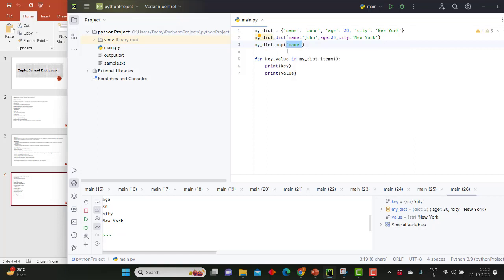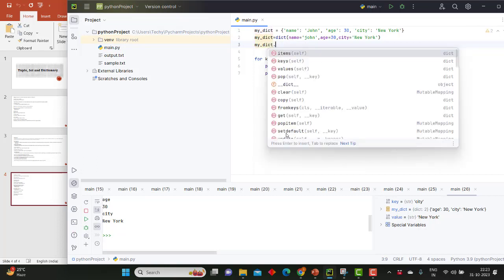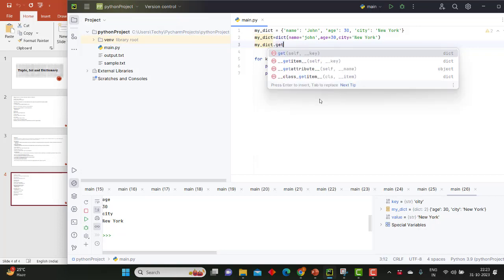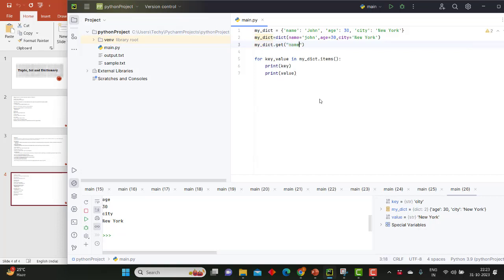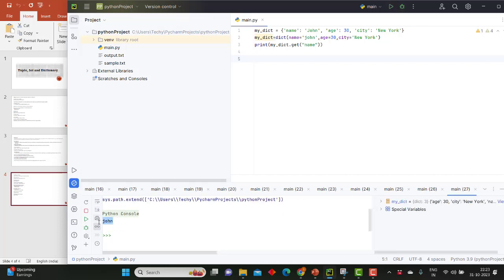Okay, so in this way you can remove that key value pair also, and you can browse any method you want which is attached to it by clicking dot. You can understand by yourself, such as popitem, or you can get any specific value of that key. So you just type get name, and you can print this. We can just get the John. Okay, so this is about tuple, set and dictionary.